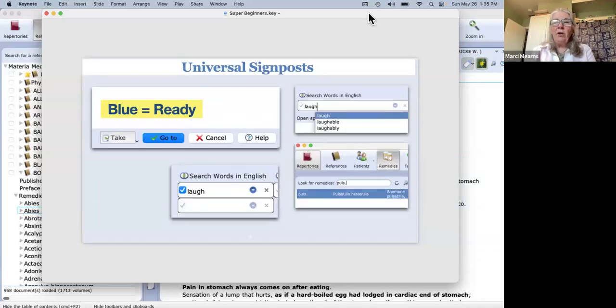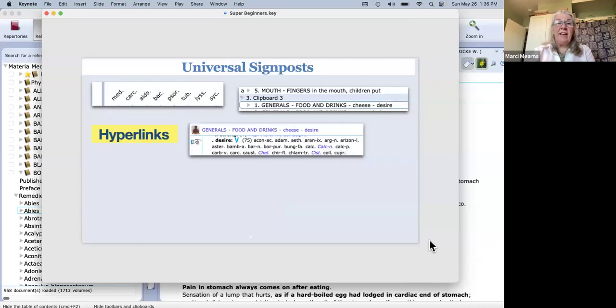Okay, I call this blue equals ready, a universal signpost. And I've given you some examples here. We're going to look at this go to. When you see that blue, it means the next thing you do, you're going to go. Kind of similar to the Mickey Mouse hand, but here's some other examples. When I'm doing a search, the word I want is highlighted in blue. When I've got my search term set up, again, we're looking for the blue, which indicates ready to go to the next thing. Okay, so we'll watch out for that.